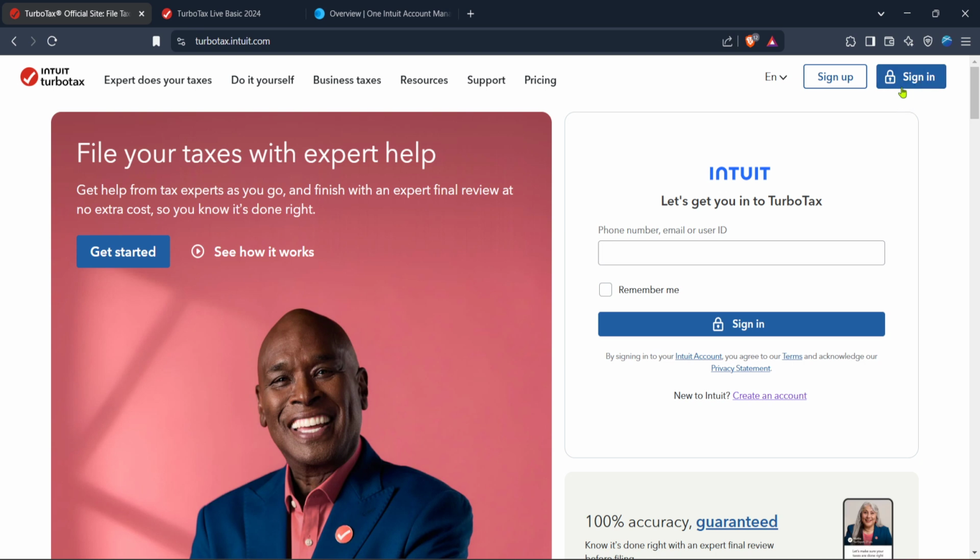You should find this option prominently displayed on the home page. Clicking here will prompt you to enter your credentials, so it's a good idea to have your username and password at the ready. Enter these details and log in to access your account.